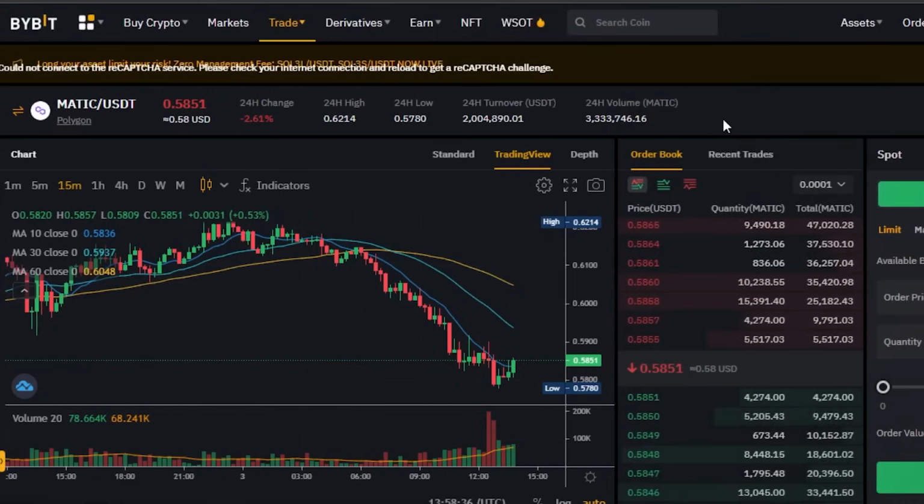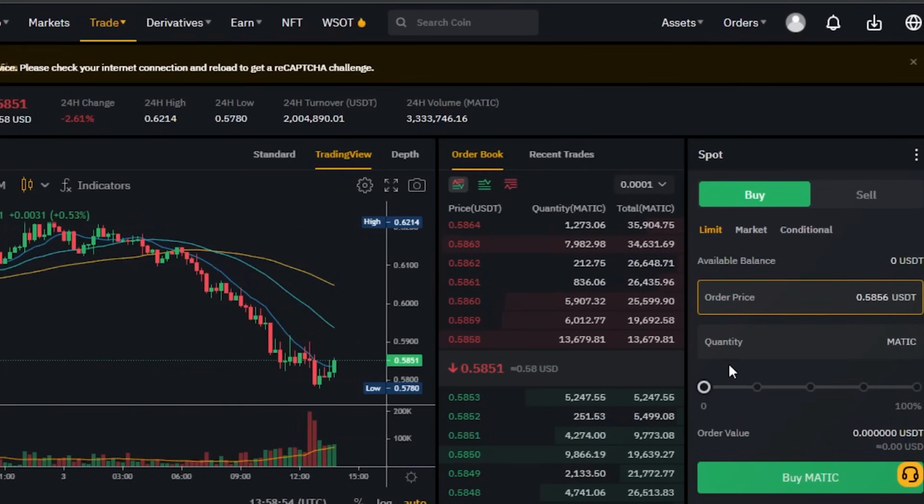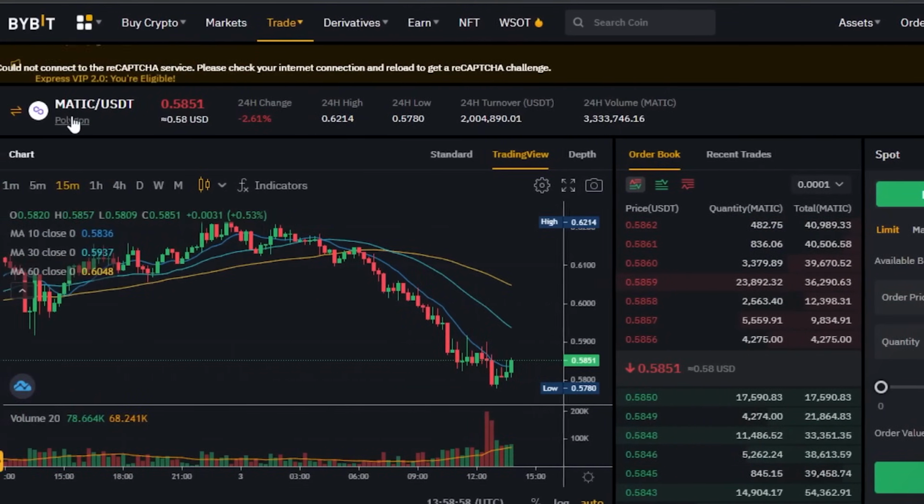We have our order book here, and in the order book we have price, quantity, and total. It is updating every second. This is the spot option where we can buy and sell. To buy MATIC, you will simply add your order price and quantity. Then click on buy MATIC and it will buy this token for you.